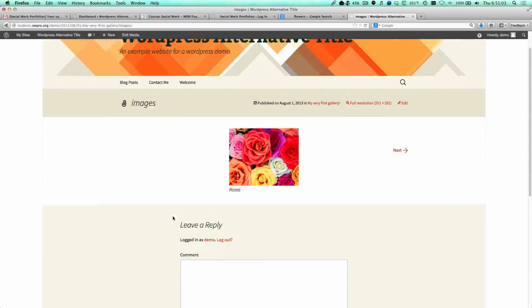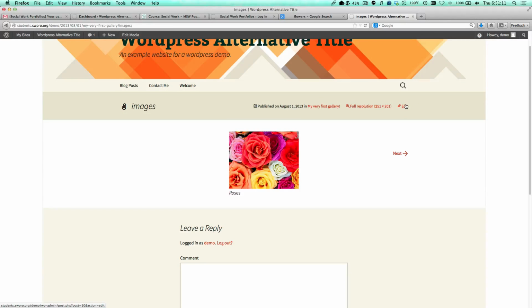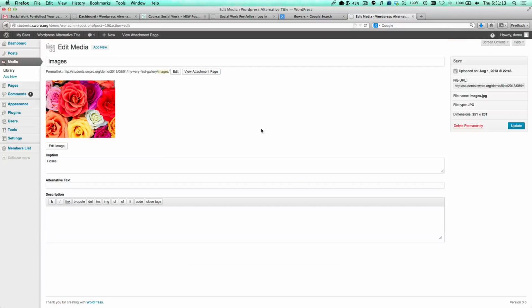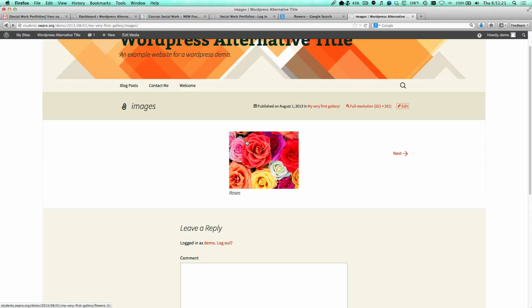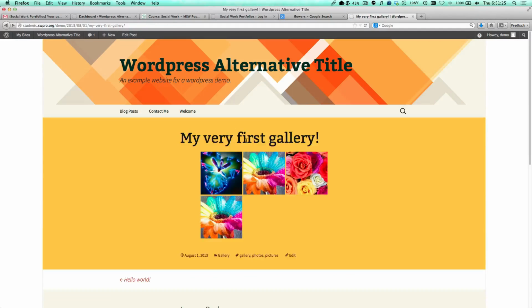Notice that the option is here to leave a reply. If you do not wish for users to be able to leave a reply, we can turn that feature off. I'm going to click Edit and show you how to do that. Actually, right now we are on the Edit Media page. Currently, I need to go back to the actual gallery page and edit it from there.